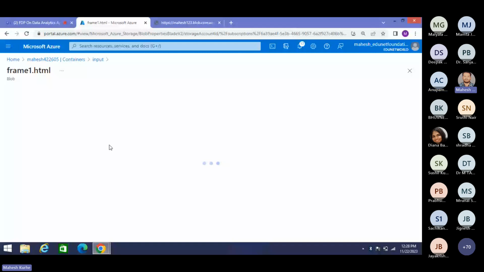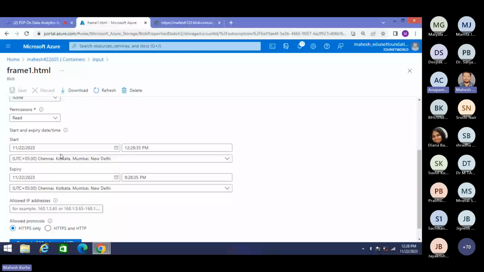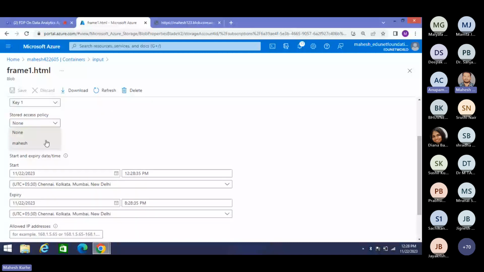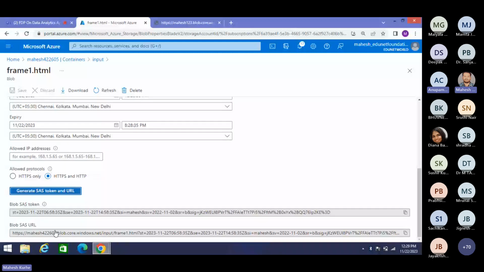What I will be doing is going to generate SAS, and I will be defining the name with the policy which I have created. After selecting this Mahesh policy, you can see 5 permissions have been automatically granted. And I will be choosing HTTPS and HTTP because I'm accessing this file via browser only. That is the reason why I'm choosing these 2 things. Now click on generate SAS token and URL, where I'm getting 2 things: one is the SAS token and another one is the blob SAS URL.